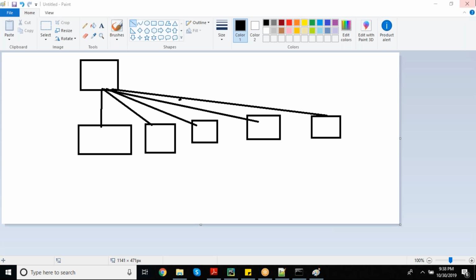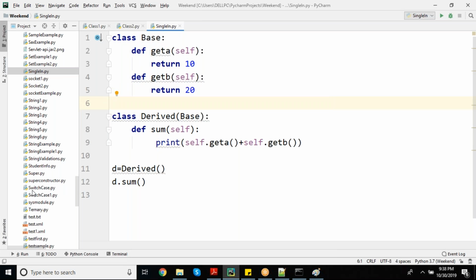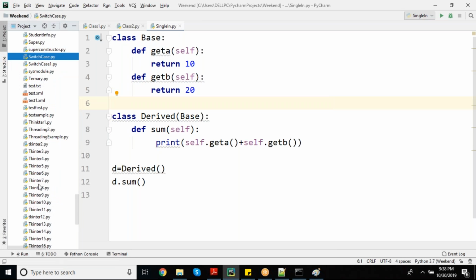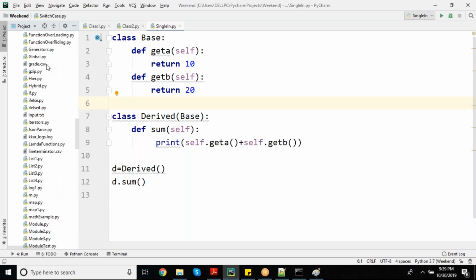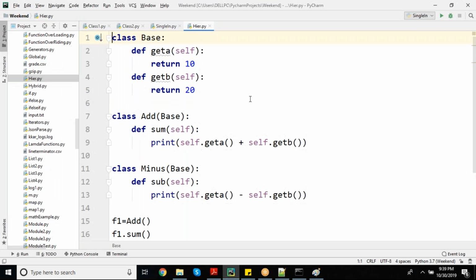Swaroop, Sashi, yes. Now let me show you how this hierarchical inheritance will be. Okay. Now, can you see this?